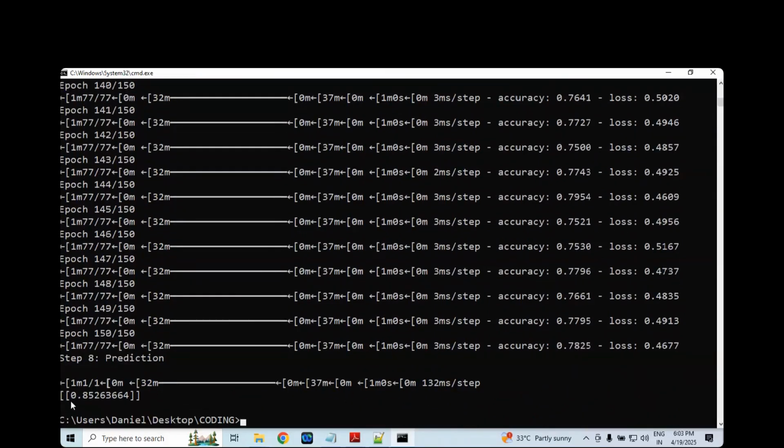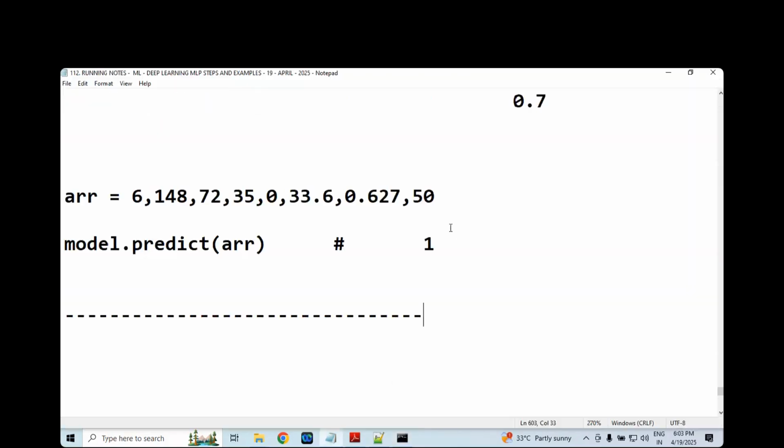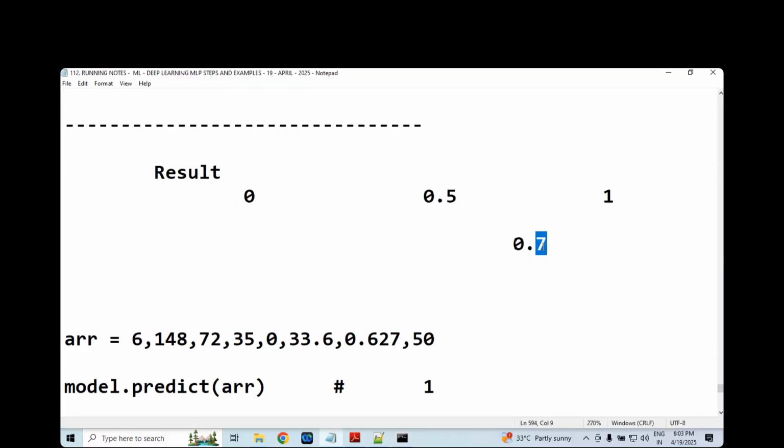Wow, 0.8. What is the result, sir? What is the mapping value? Mapping value is what exactly? We got 0.8 here. Then what does the mapping value mean? It is 1. That's the confirmation. Okay.